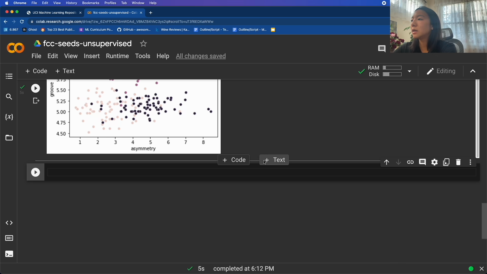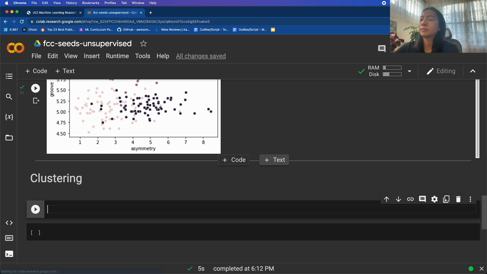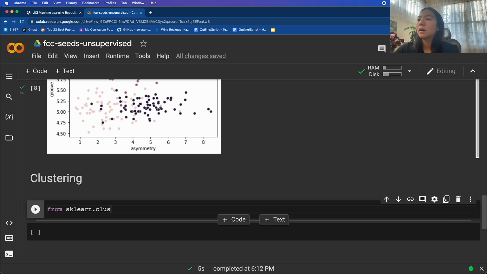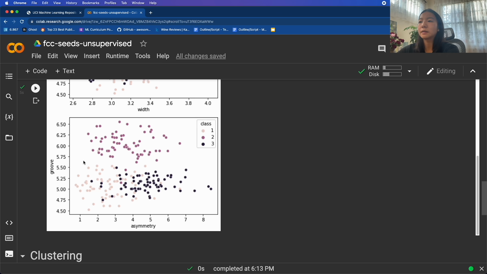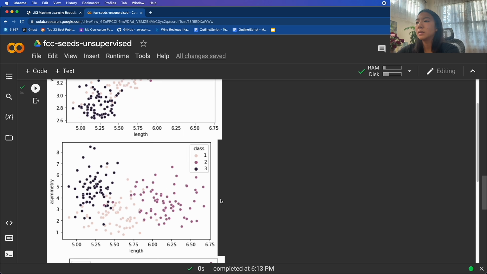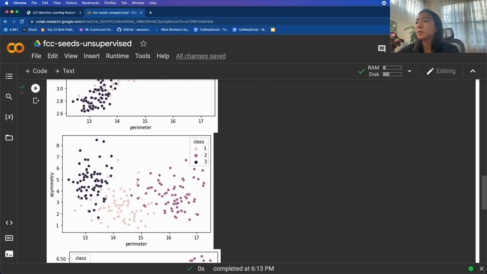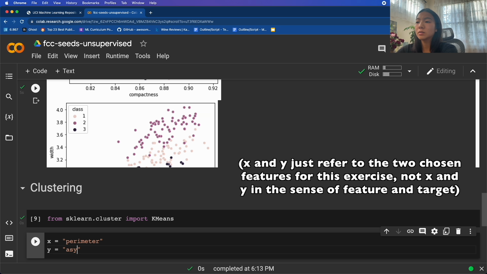The first thing that we're going to do is just straight up clustering. What we learned about was k-means clustering. So from sklearn, I'm going to import k-means. And just for the sake of being able to run any x and any y, let's use some x. What's a good one? Perimeter and asymmetry could be a good one. So x could be perimeter, y could be asymmetry.